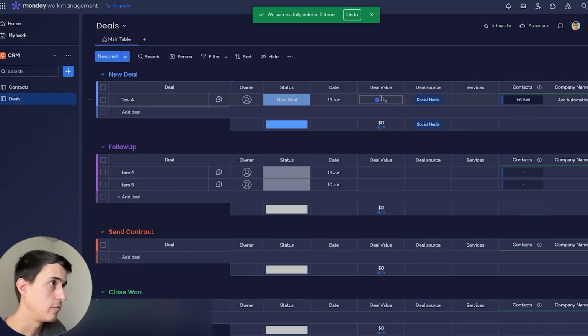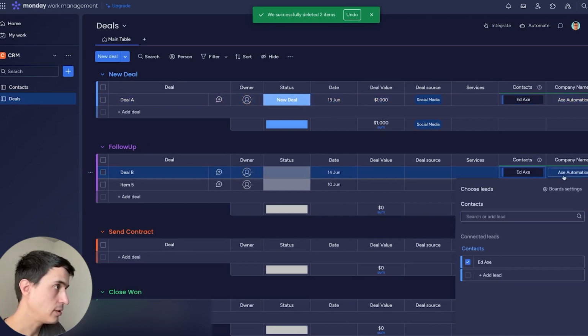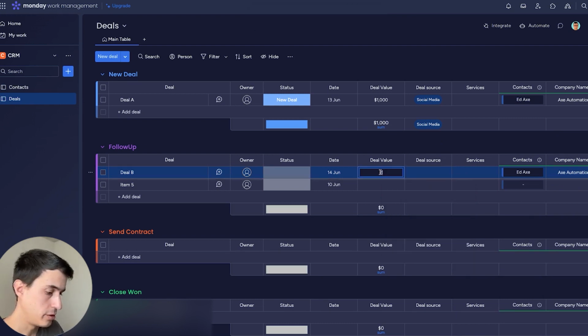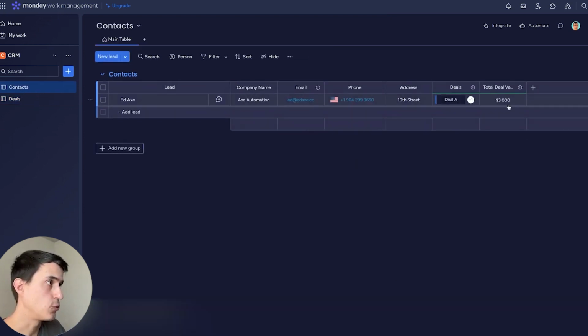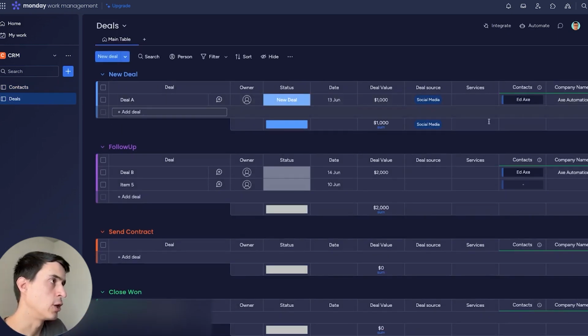So let's say that for this deal this is 1,000, and this is deal B, and it's the same contact, but this one now is 2K. Right? Oh, sorry. Here, 2K. Now, if you go to contacts, you have 3K as the lifetime value of that contact, right? So again, another reason for you to keep those boards separate, right? Because then you can start ranking, for example, your most important contacts in terms of lifetime value, okay? And then, of course, you can start creating other columns here.